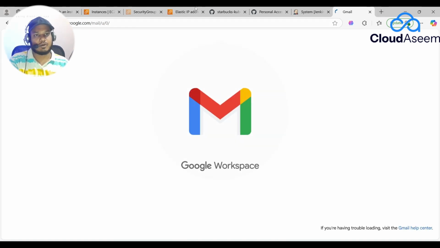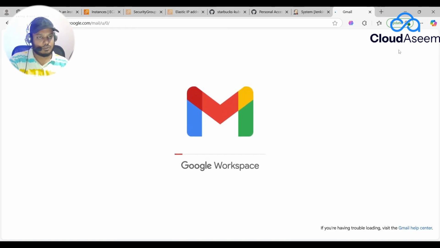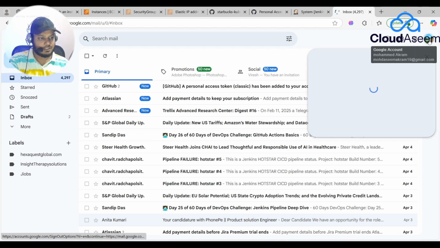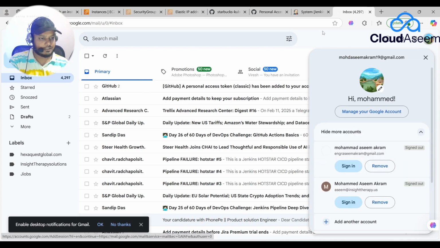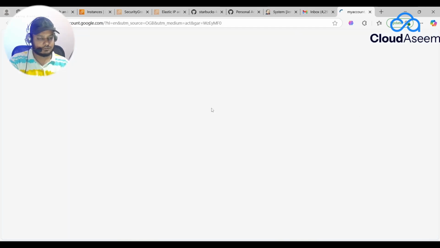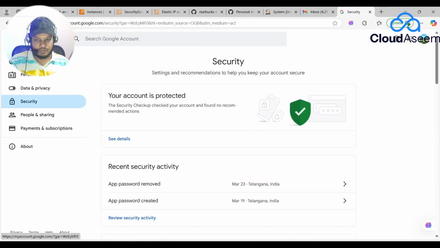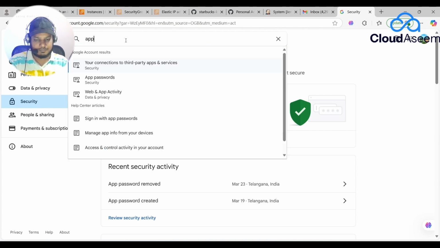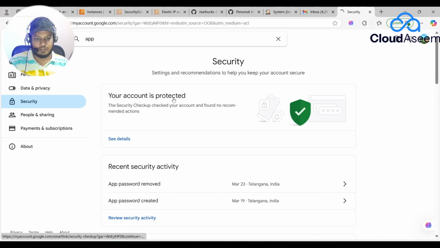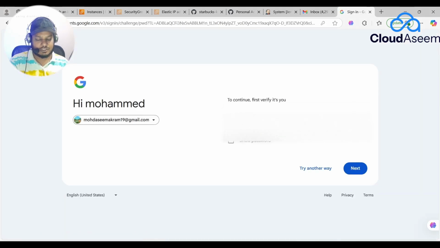In the Gmail account, you're going to find it in the settings, right? So go here and just a second, manage your Google account here, and I'm going to search for app password. Okay, so if you check here, it's showing app password. If you click here, you'll be redirected. You just need to confirm your login.